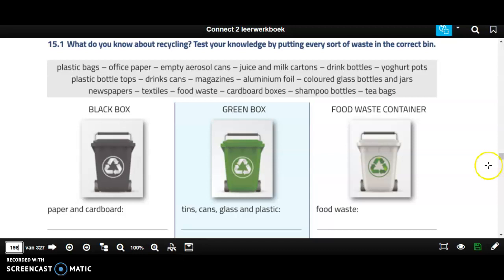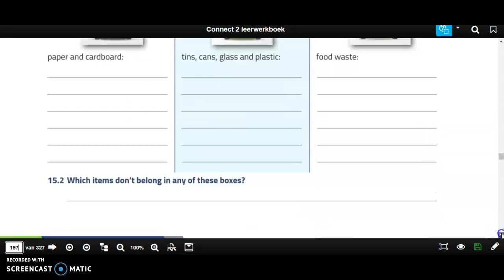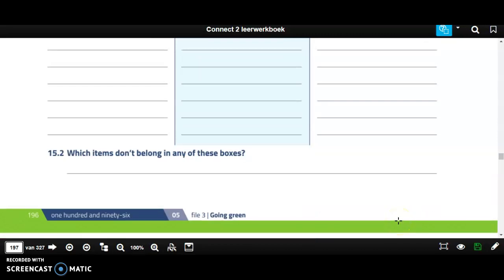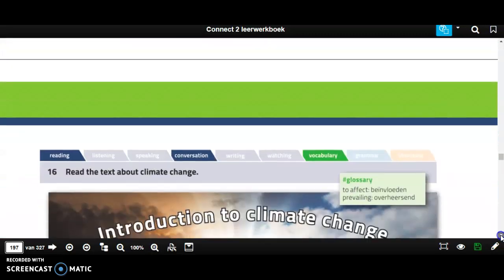Okay, in Belgium you know that the green box is the box in which we put other food waste, so sometimes it is different in colors, but here you find the explanation: food waste, tin, glass and plastic and paper and cardboard. You fill those words in, and which items don't belong in any of these boxes. Well, you have 3 more or 2 more items which don't belong in one of these boxes, and you write them underneath here. And then it's time to read a little bit.